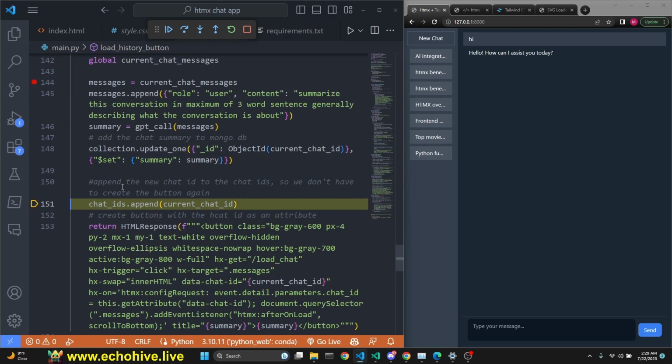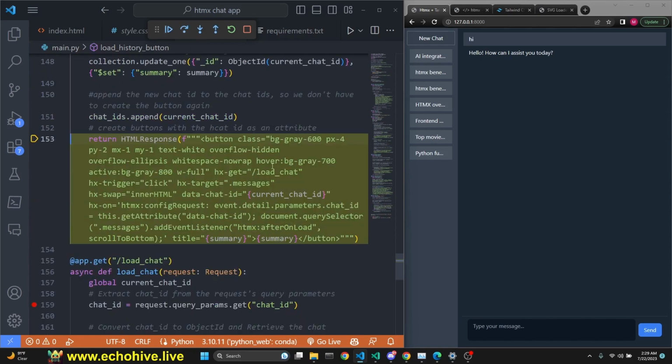And we are appending to the chat IDs this current chat ID, meaning now we have a history of this conversation. And now we are going to create a new button element and return it to be displayed right here along with other buttons which are responsible for message histories. And this one also has an htmx call, which will actually call the load chat button, which will, when clicked, load the entire message history right here so the user can continue old messages.